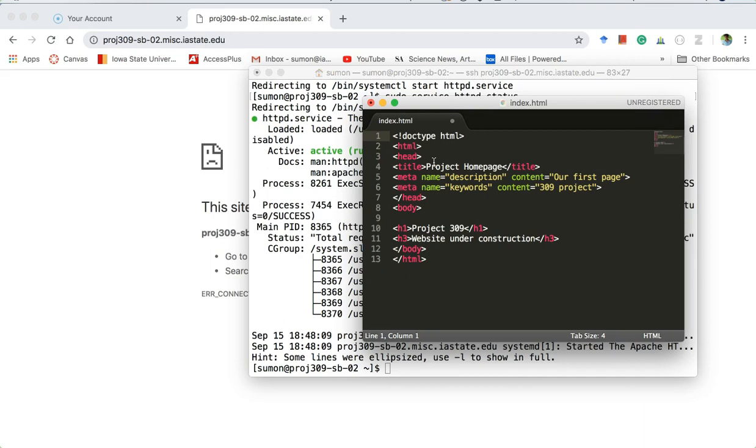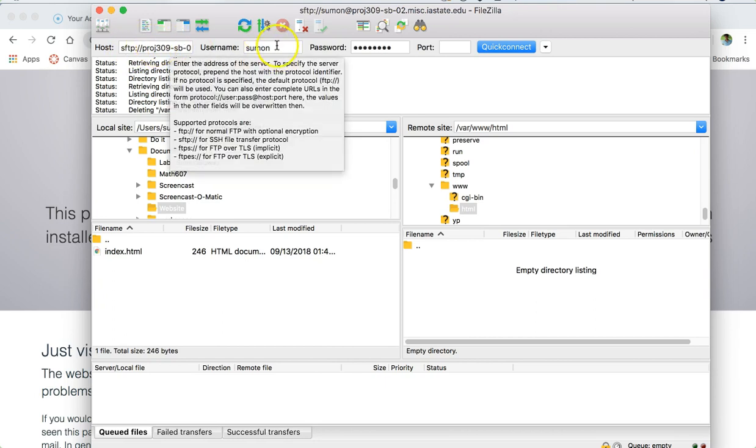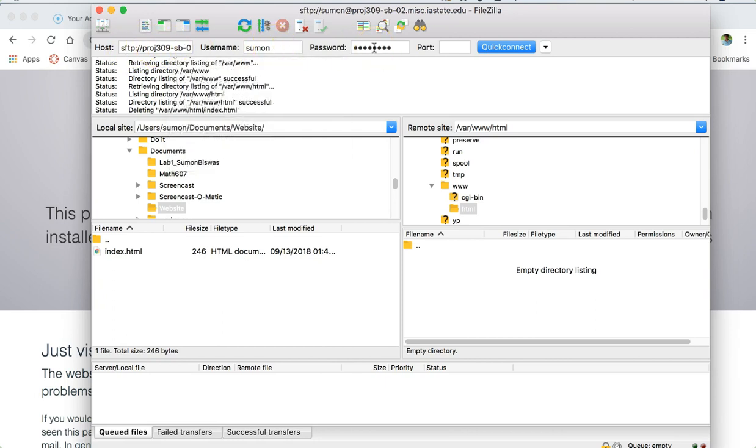So now let's open FileZilla. To learn how to use FileZilla, you can refer to the other screencast. Basically, we use our hostname, username and password to connect to the server using FileZilla, and here is our local directory and here is our server directory.